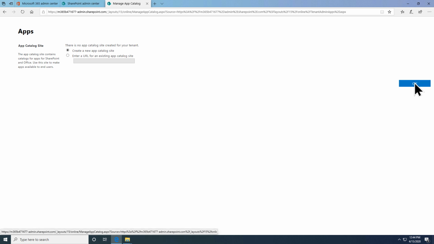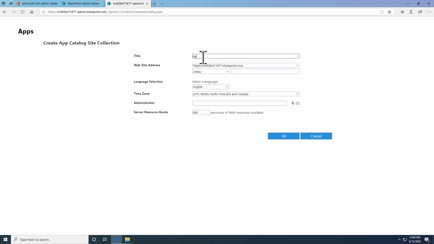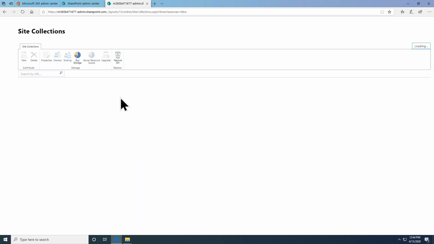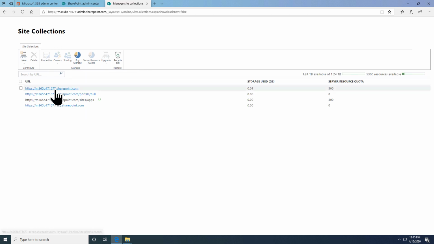So here I'm just going to create a new app catalog and I have to name it something. I'll just call that apps, just apps right there. And then of course I give myself permission to be the administrator of this site. And then I press OK. And here's the old school site collections list. And after a few minutes, my apps will show up there. It will take a few minutes to create it.